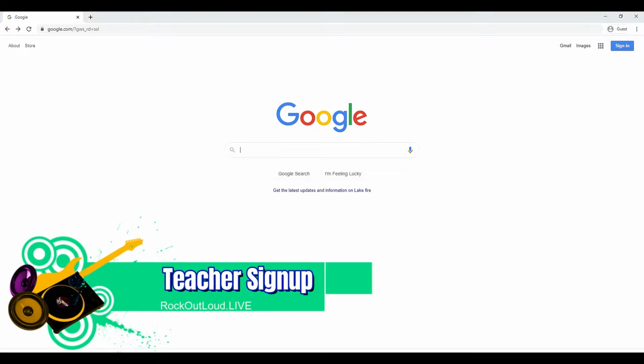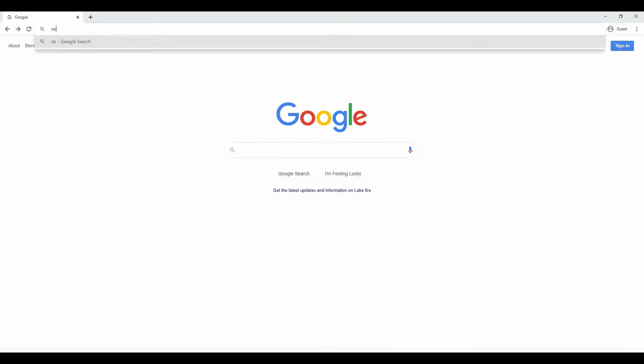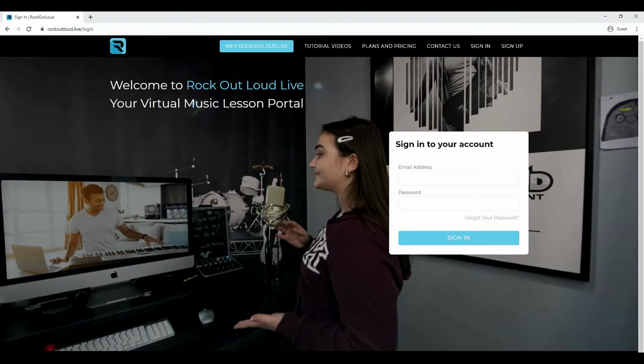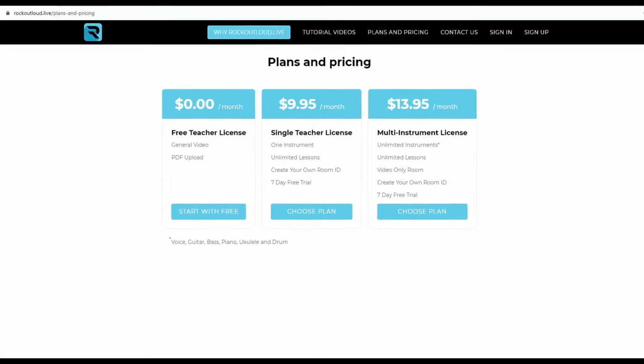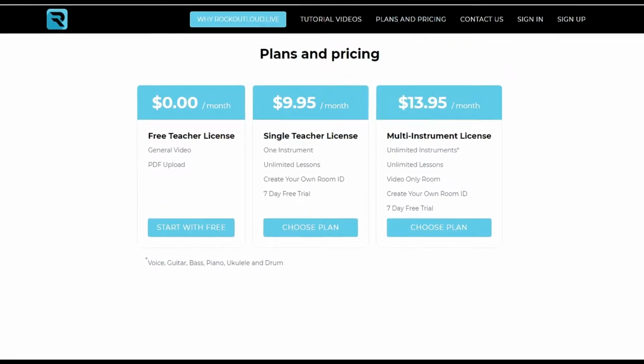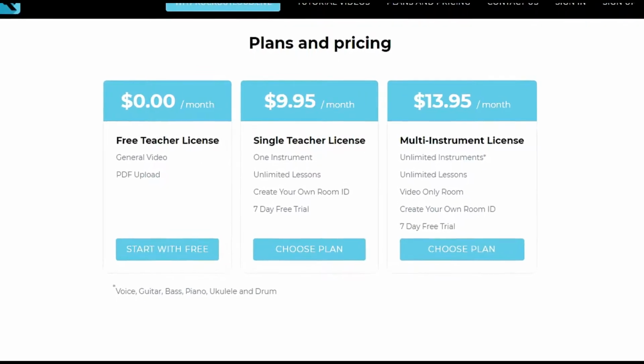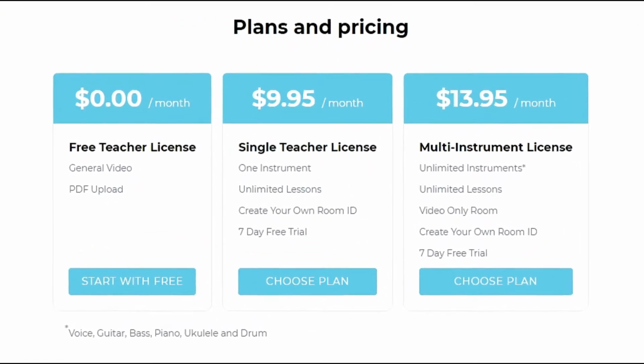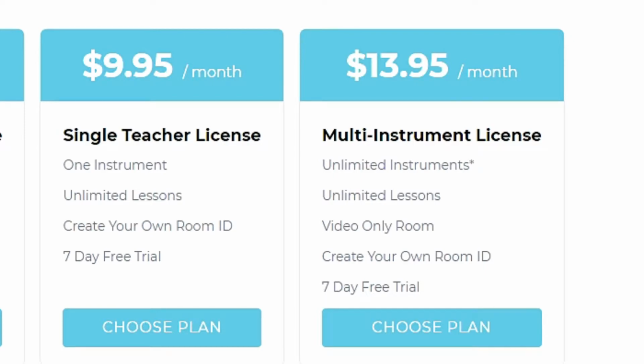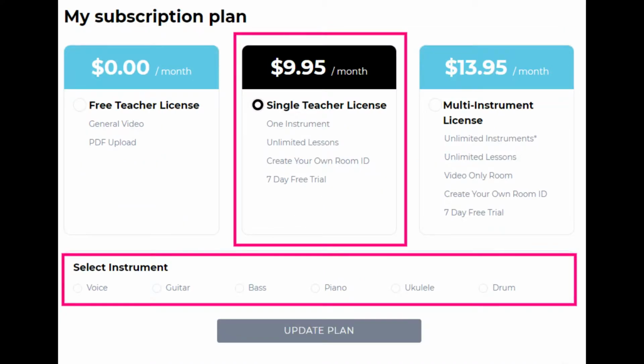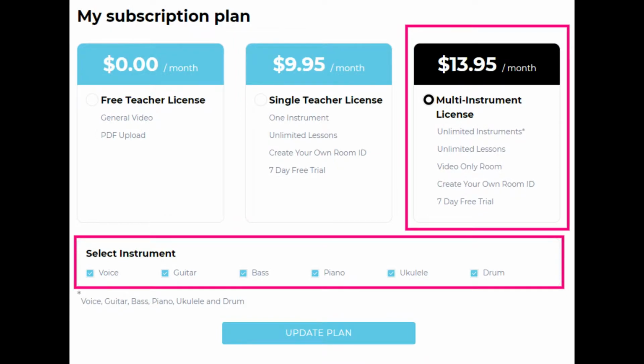Teachers will need to sign up for an account by navigating to RockOutLoud.Live. You can choose between 3 different plans: the free teacher license, single teacher license, and the multi-instrument license. It should be noted that the single teacher license and the multi-instrument license are actually meant for one teacher. The single teacher license is for one teacher teaching one instrument, and the multi-instrument license is for one teacher teaching more than one instrument. A school plan or multi-teacher plan is not currently available on RockOutLoud.Live.